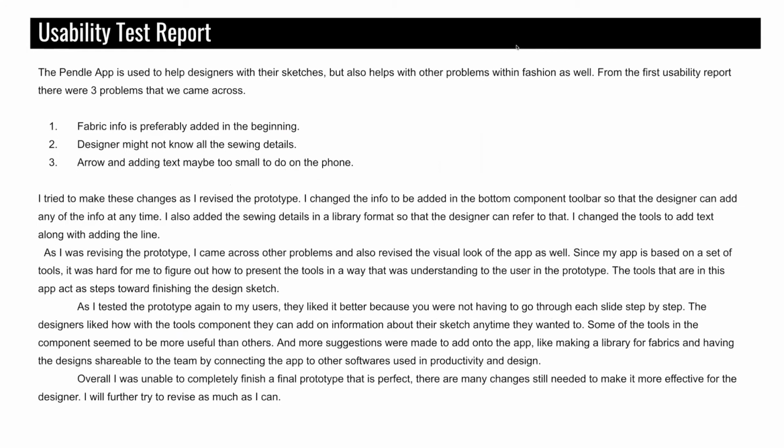And then my usability test report. Some of the problems that I found was that the fabric info is preferably added in the beginning, and the designer might not know all the sewing details. An arrow and adding text may be too small to do on the phone. Those are some of the problems I came across.